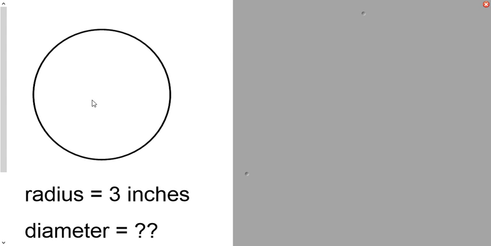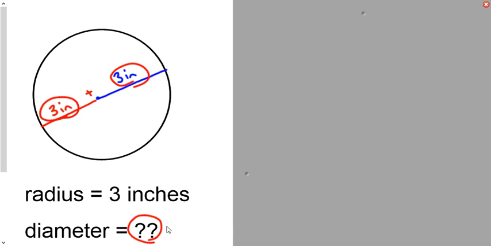Well, you could draw a circle on your paper, and you could go, well, radius is from the center to the edge, so that's a radius, and that's 3 inches. What is the diameter? Well, diameter is basically two radius put together, and this one would also be 3 inches. So 3 inches plus 3 inches would be 6 inches, and we're done.